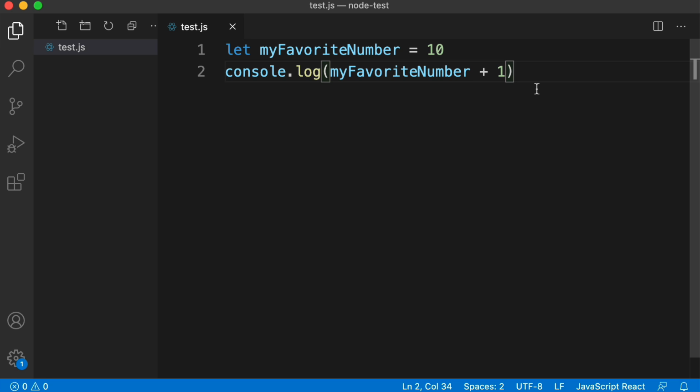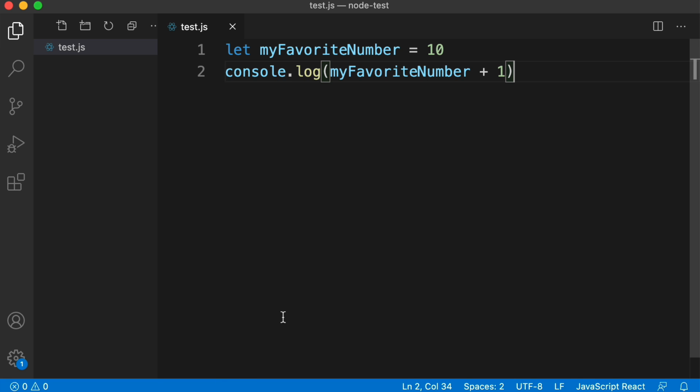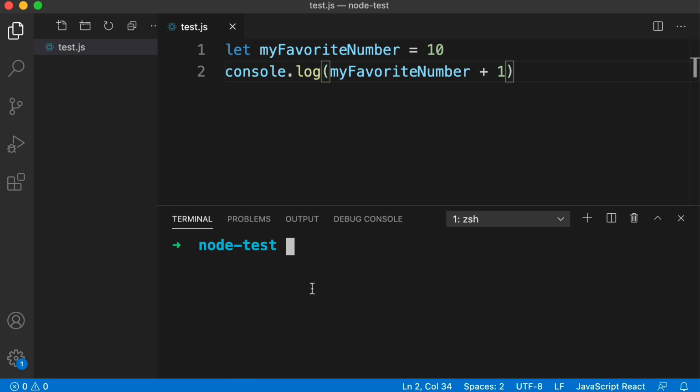But now we would want Node to actually run or execute this. So in the command line, again, that's Control-J or Command-J to open up or toggle the command line. You just say node and then a space, and then you point towards the name of your file. So I named mine test.js. You actually don't even need to include the file extension. So you can say .js, or you can just say the name of the file without the .js. Press enter. Cool, and there we see console.log 11.